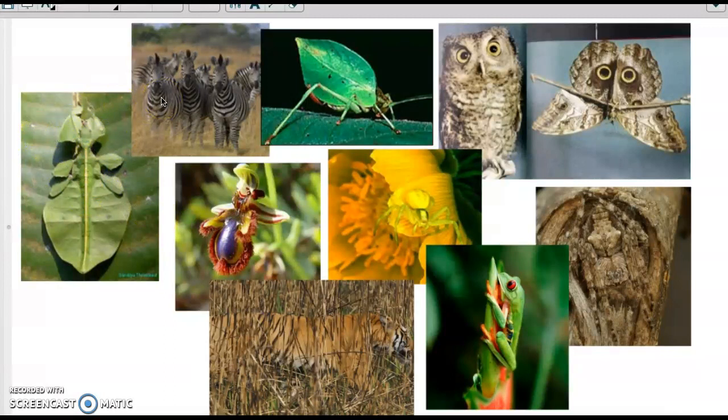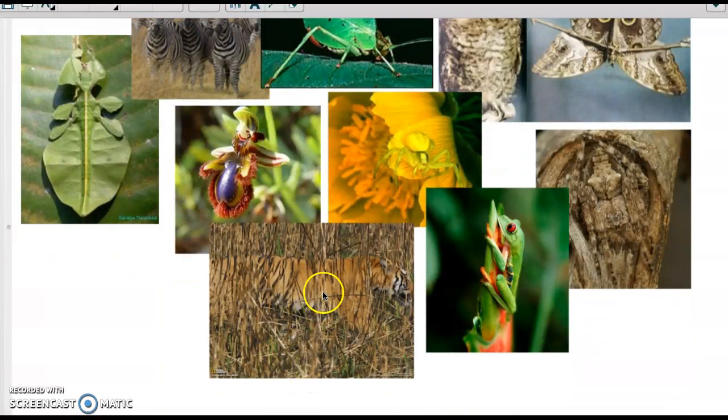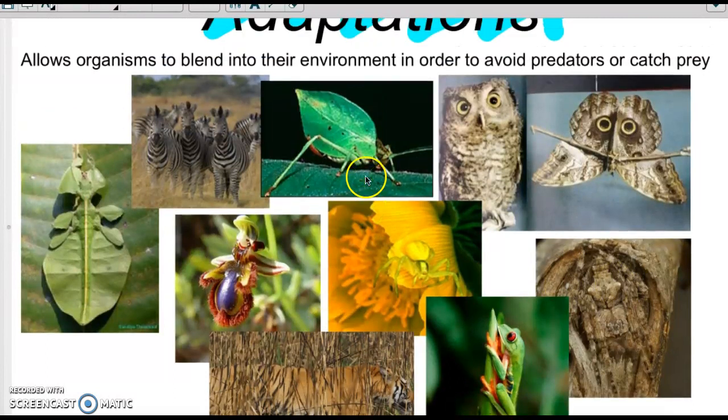Zebras have stripes, and when they stand next to each other, they look like one giant organism. Tigers blend in with their environment. So there's a bunch of adaptations to be able to help those individuals survive and reproduce.